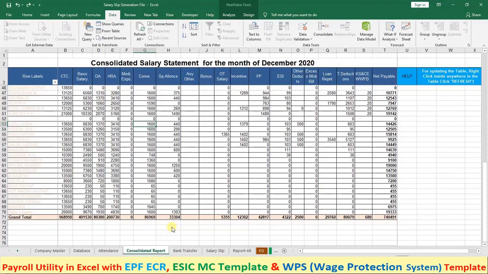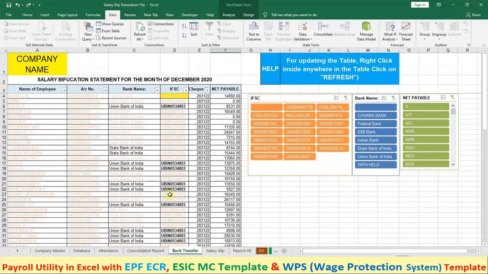In order to transfer the salary amount to each employee bank account, sometimes it may be a salary account or sometimes it may be an outside bank account. Whatever it is, we have to give the bifurcation details along with the check to the banker for salary transfer to the respective employee bank account. So that is also ready with us, a tab showing the bank transfer details.